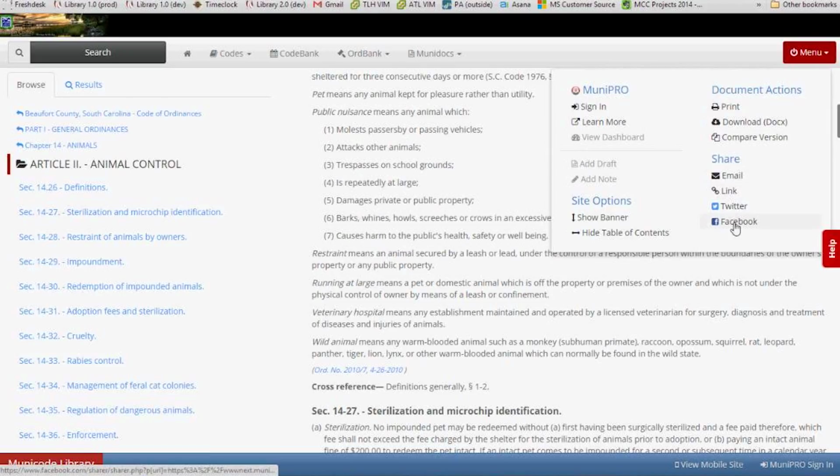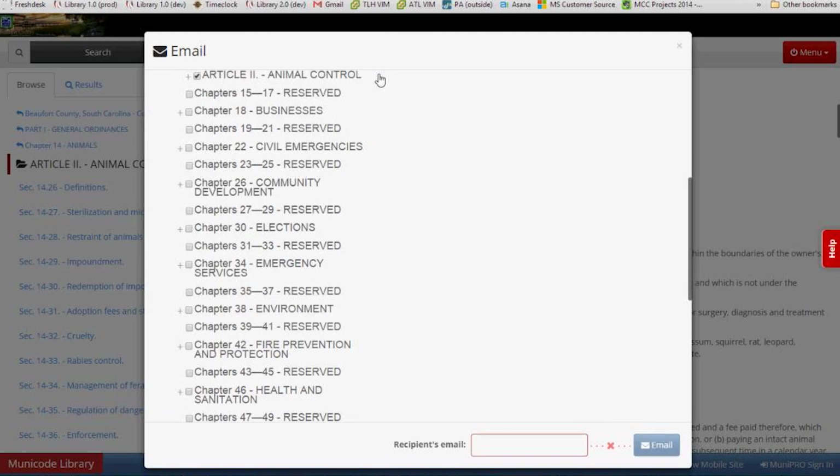So we have had requests to add the ability to email a Word version or a PDF version instead of just the links, and so we will be building that in. Also on the download feature, we have had requests for downloading a PDF version as well as a Word document version, and so we'll be adding that in a future build as well. So that's email.